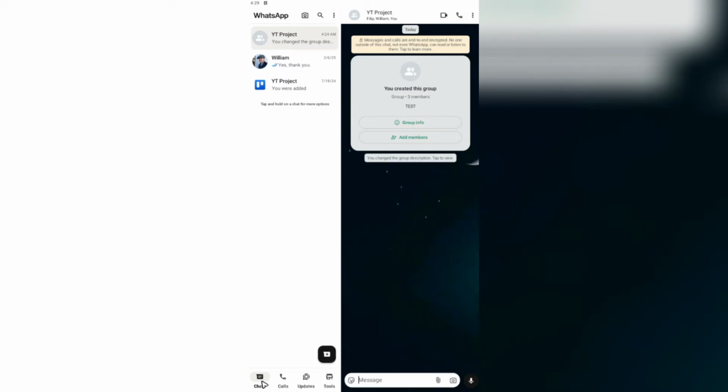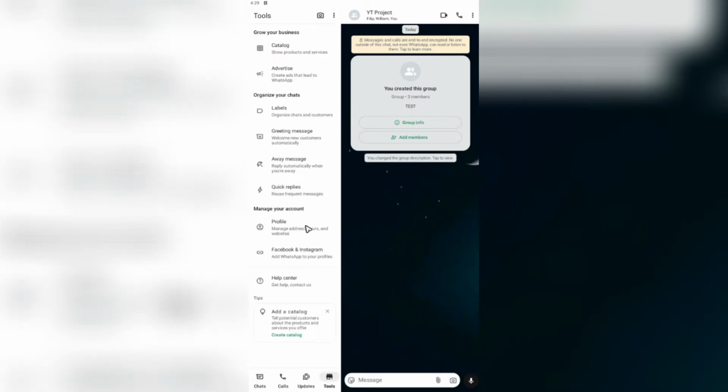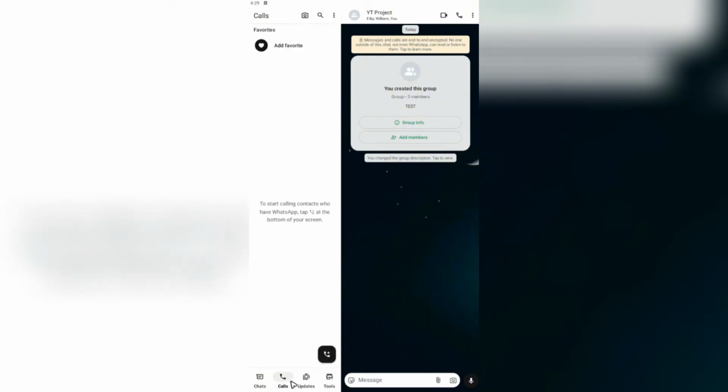As you can see here, when we go to chats or tools, we can't see any section here that says community.